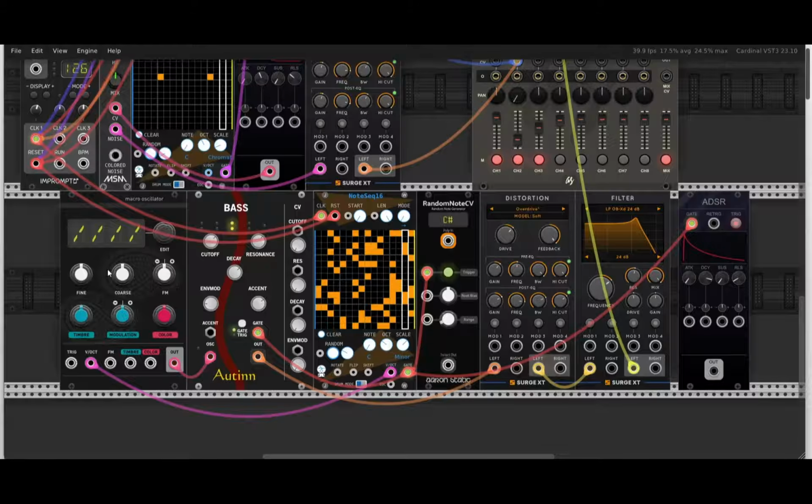You can use any oscillator you want, just plug it into here and start playing around. So I think this is good enough for this tutorial for you guys to start playing around on your own.